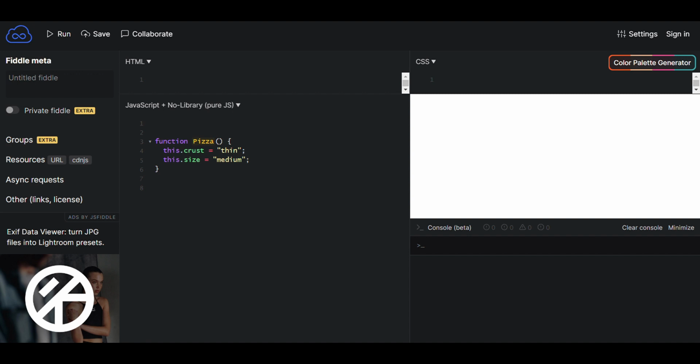Now let's add a method to our pizza function to bake the pizza. This method will log messages to simulate the baking process. Next, we want to create a specific type of pizza, say a pepperoni pizza, and this pepperoni pizza will inherit from the base pizza function. Watch as I type the code to do this.